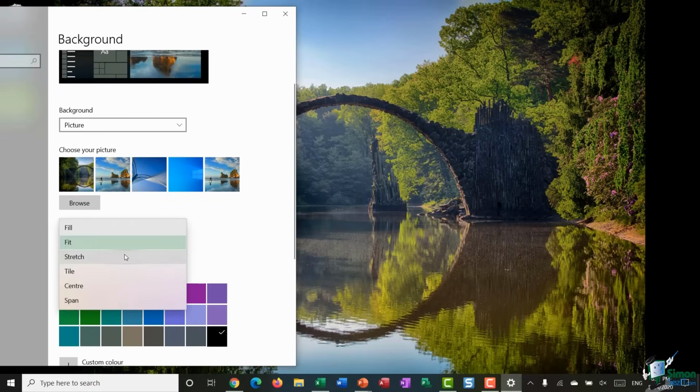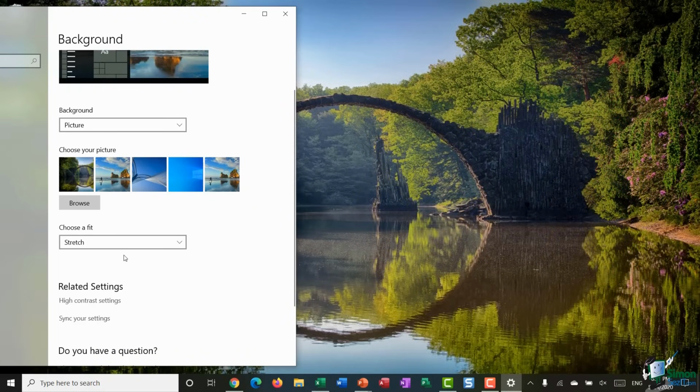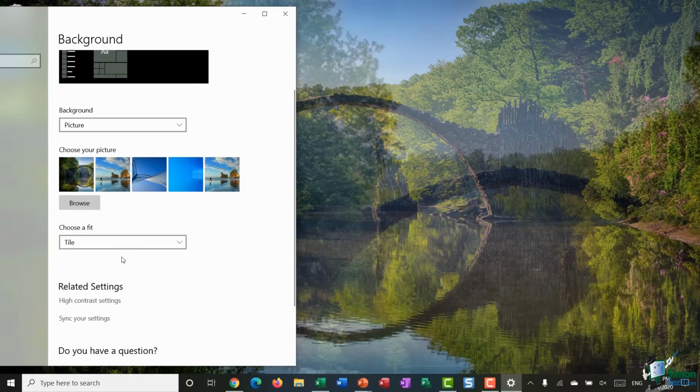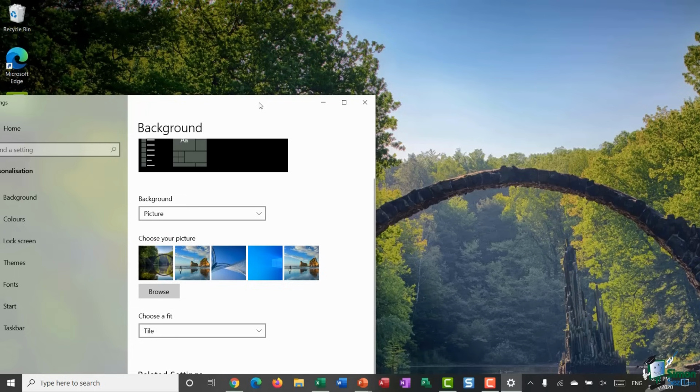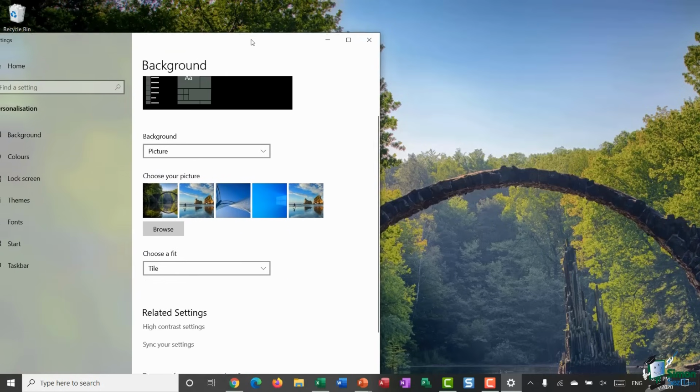Now the other options you have are stretch, which will distort it a little bit and just stretch it out to fill that available space as opposed to zooming in. You have tile, which is going to tile that picture. Now this is a pretty large picture, so the tile doesn't look particularly great because the picture is so large, but if you were using a smaller image, it would appear in tiles running across your desktop background.